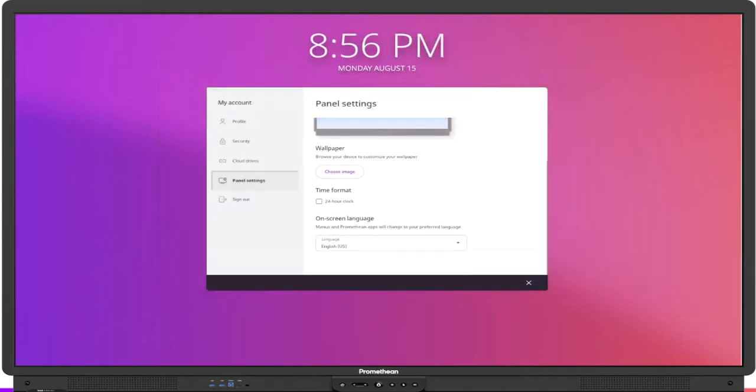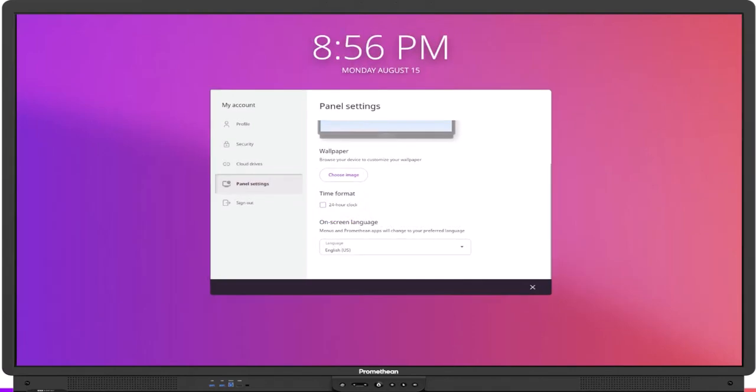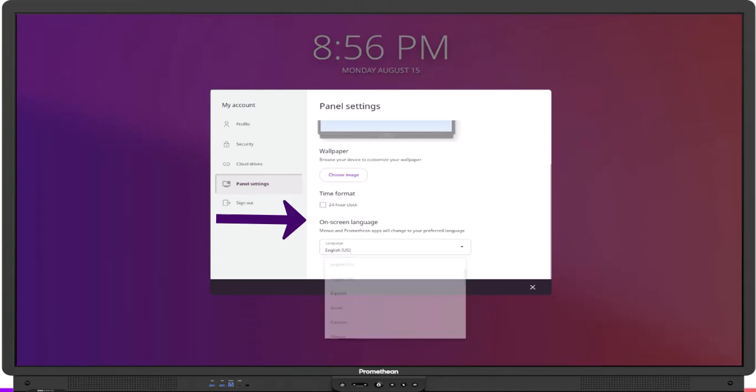Check 24-hour format to adjust the time format. You may also adjust the date by accessing the Settings app. Select from the drop-down to change your preferred language.